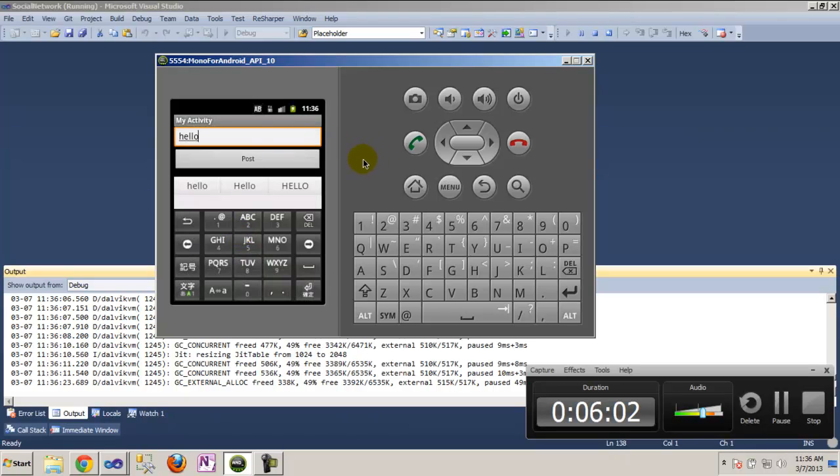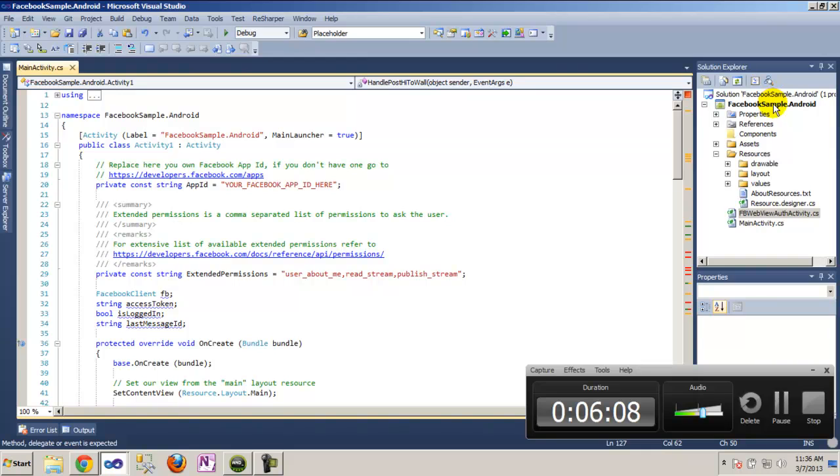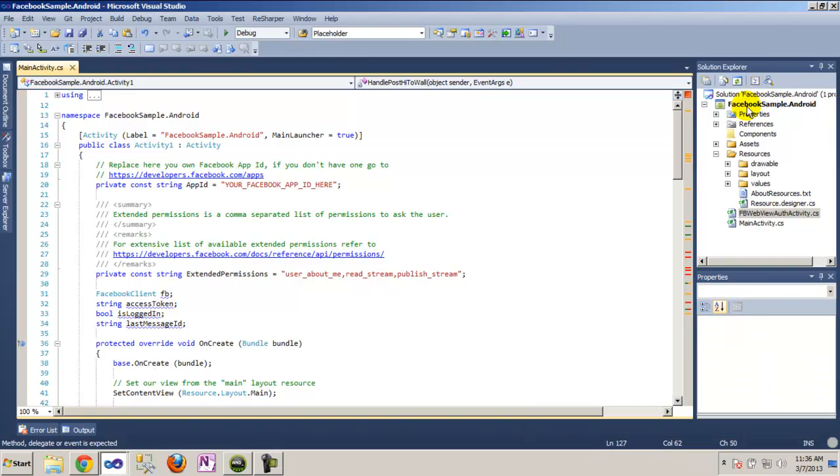Okay, so we're done. So remember, if you have any questions, make sure you check out the Facebook sample on Android to actually see what's going on in more detail, and make sure you have your ID before you do anything else. And obviously, you can add more permissions here.